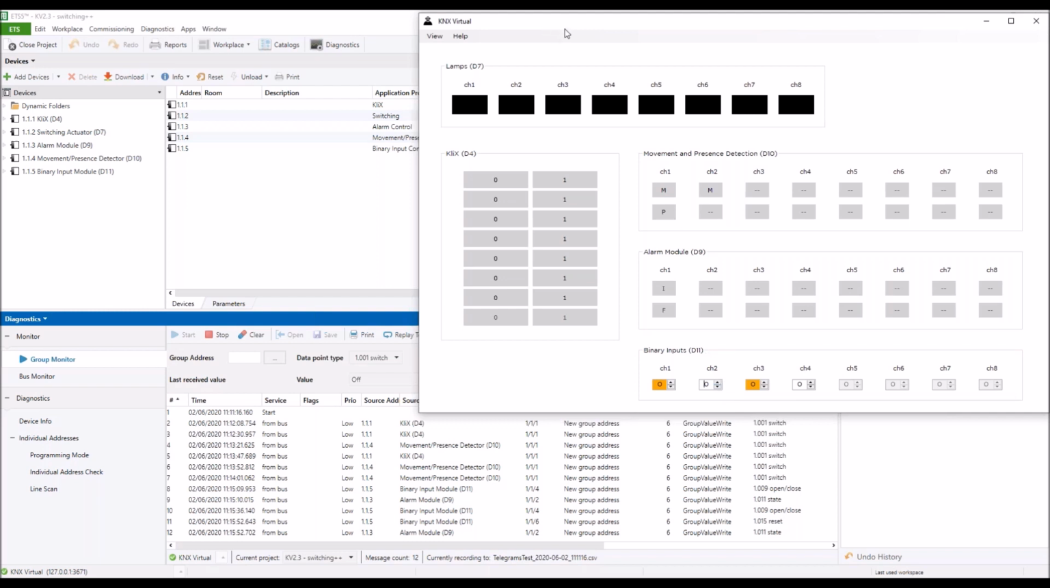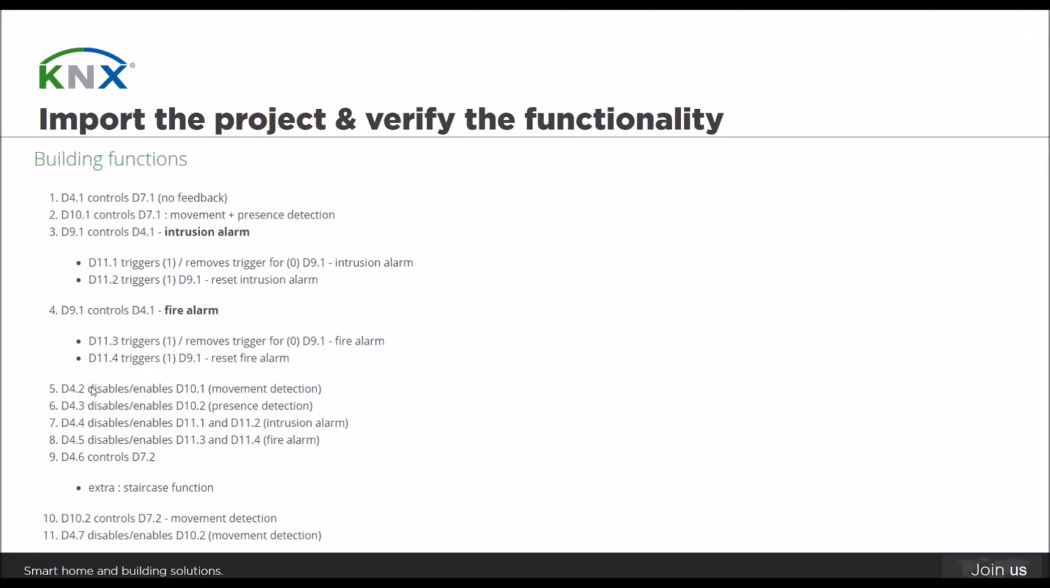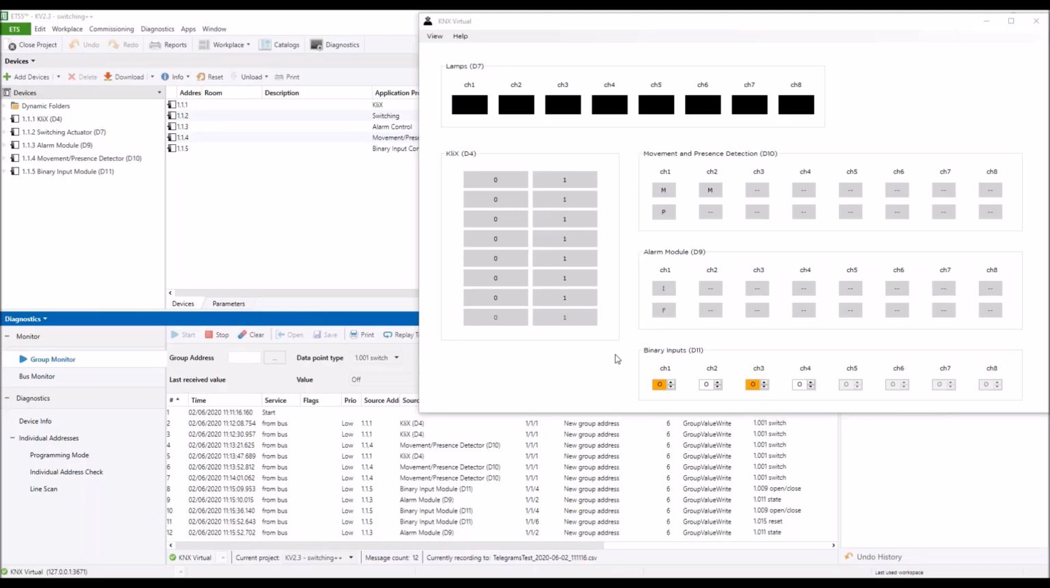And the fifth function from today's presentation is actually D4.2 disables and enables D10.1 movement detection. Let's have a closer look here. So D4.2, which is actually the second channel of the push button, disables or enables the movement detection of D10.1.